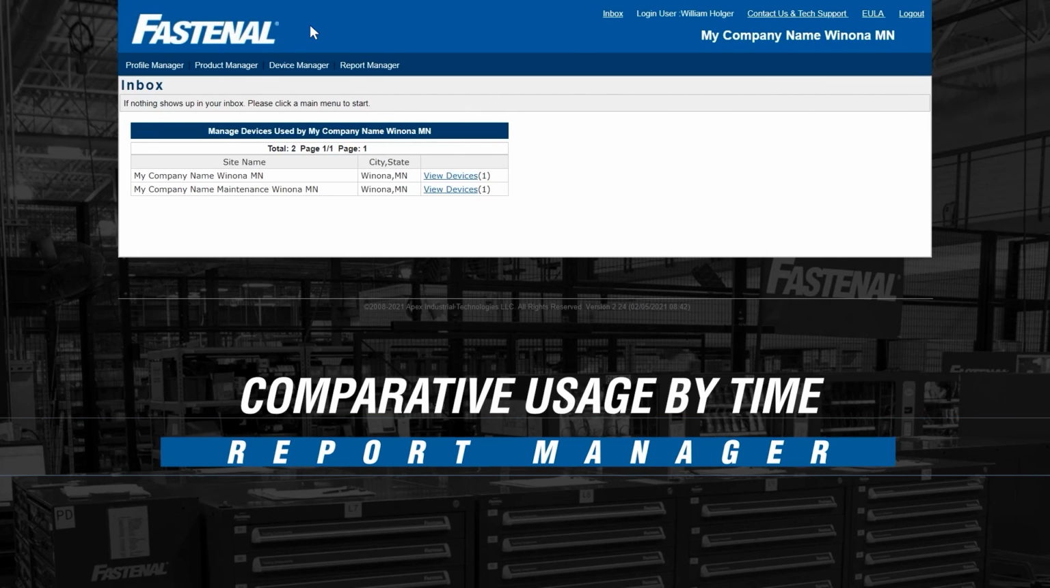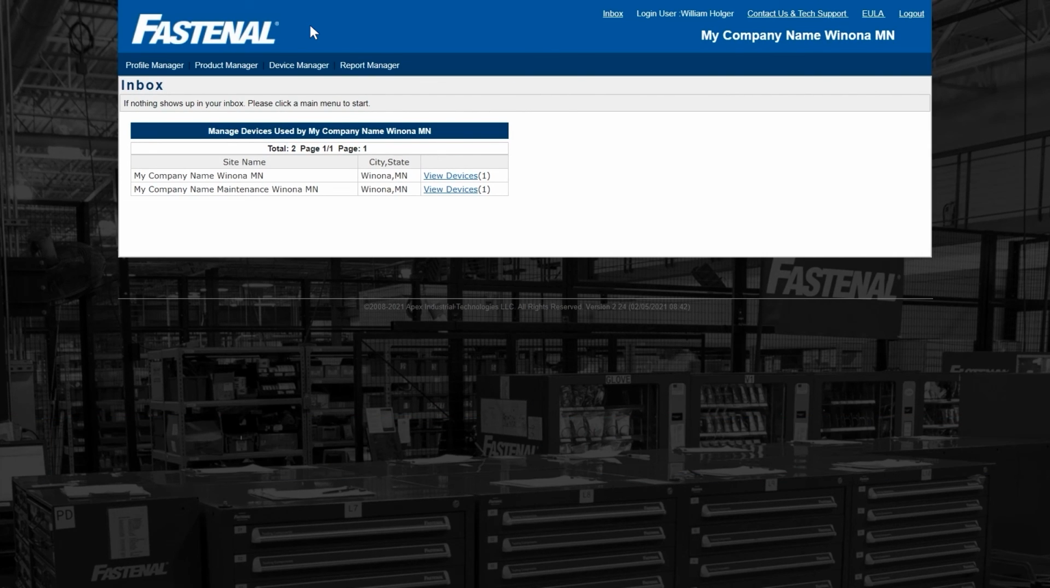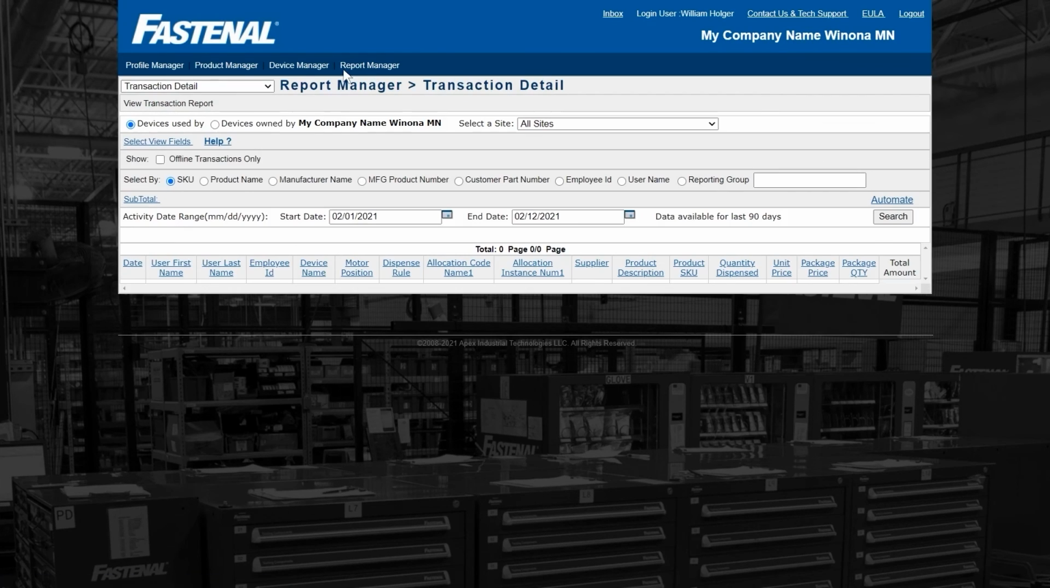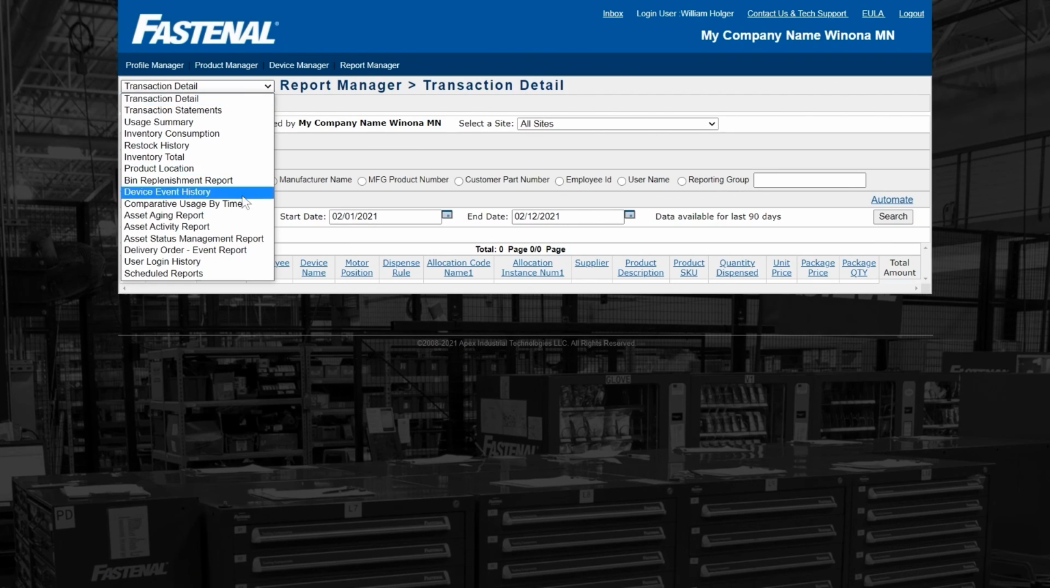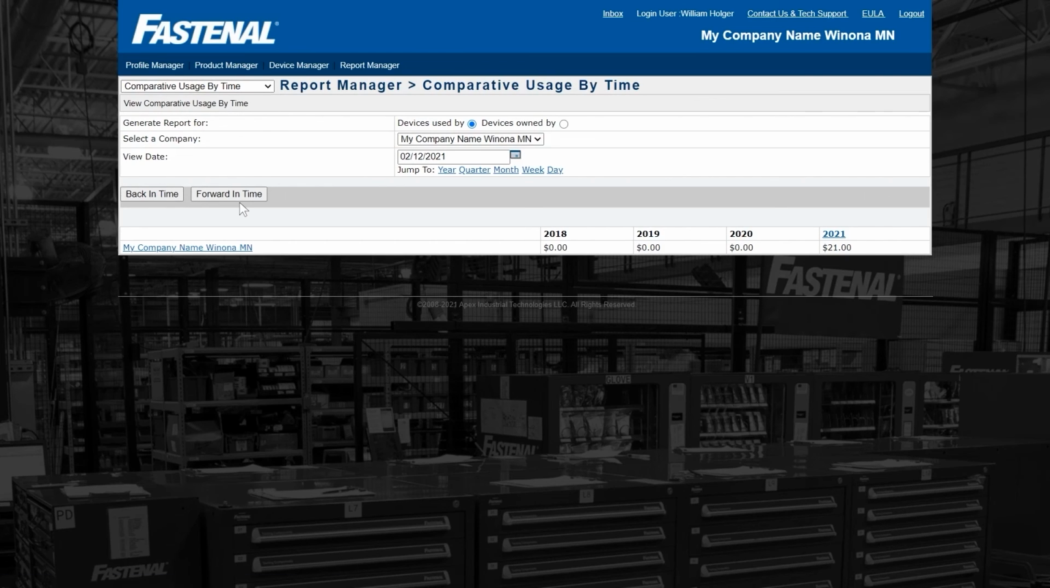The Comparative Usage by Time report allows you to compare total spend over a selected time frame. The report can be broken down by company, site, device, or motor position. To view this report, select Report Manager and then use the drop-down menu and choose Comparative Usage by Time. The default breakdown will be company over years.